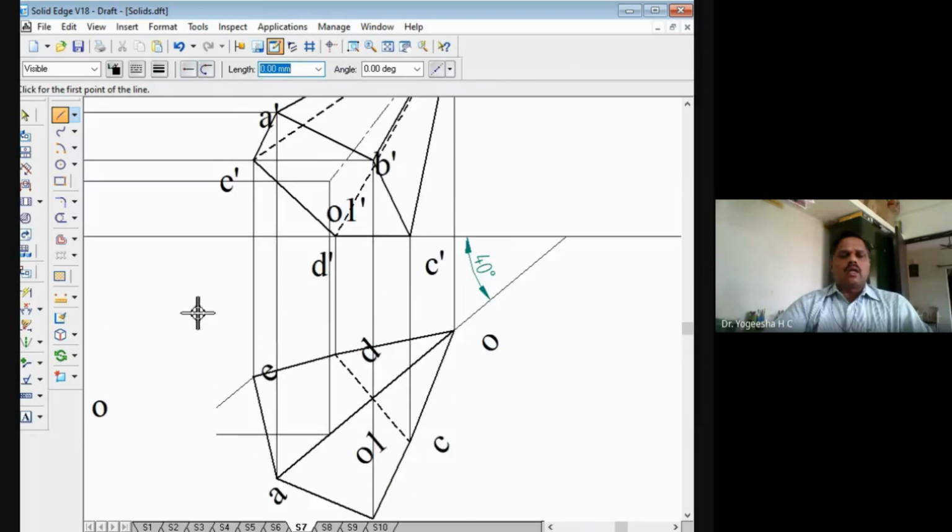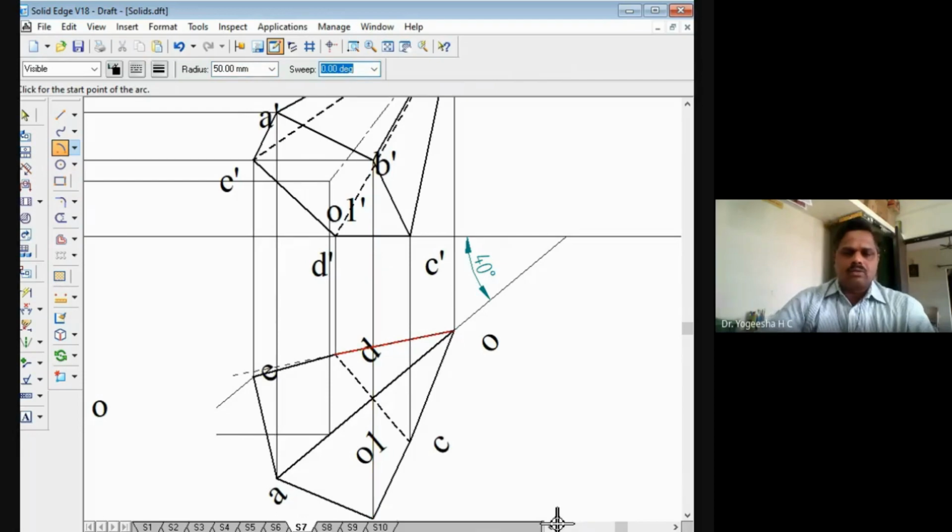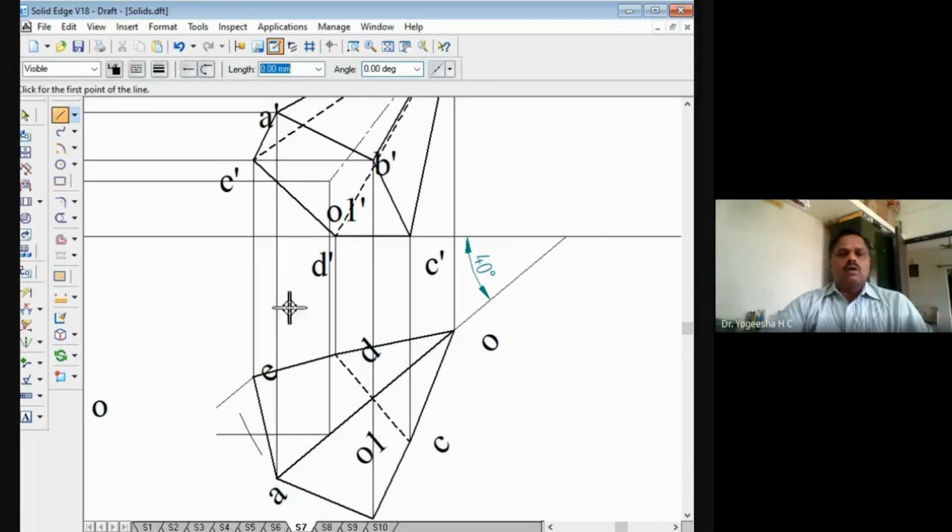Then I have to take the radius is equal to the true length of the axis. True length of the axis is 50 mm. I will take O as center, 50 mm as radius. I will draw an arc now like this, right? I will draw an arc. Now I will join this point O, this with intersection point here, right?